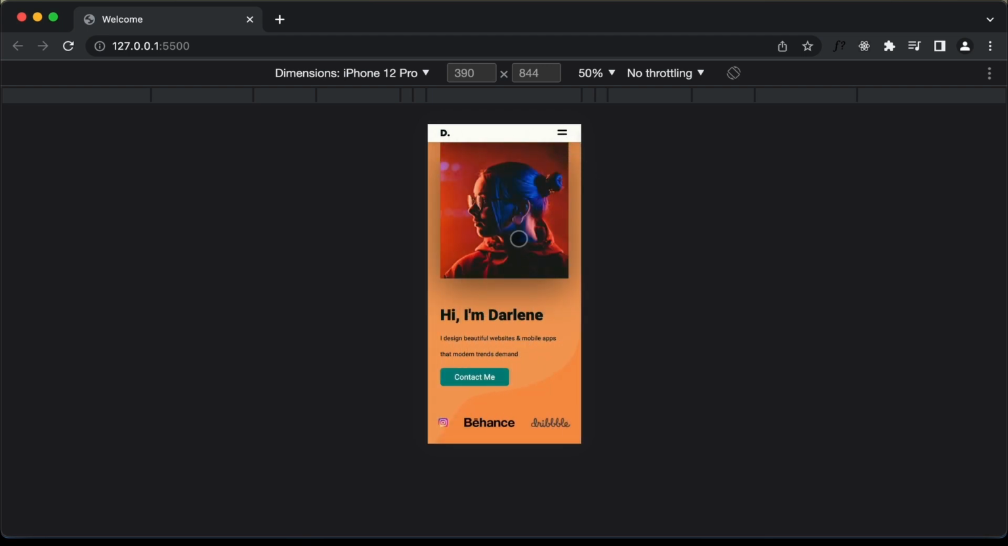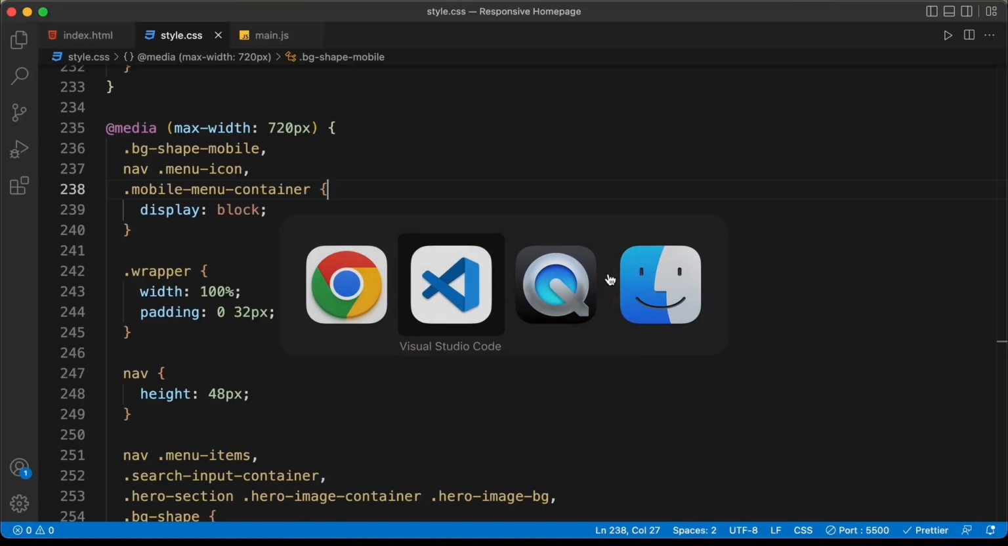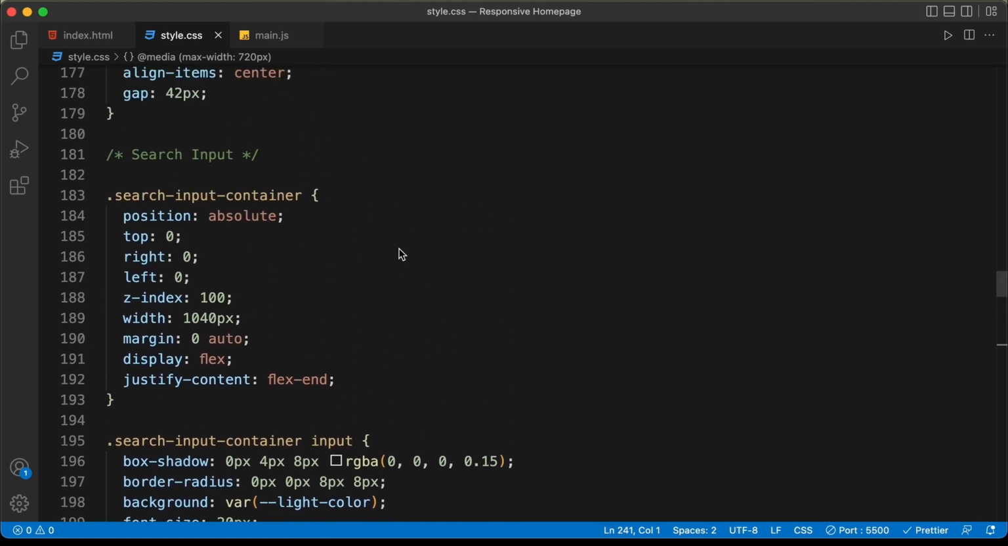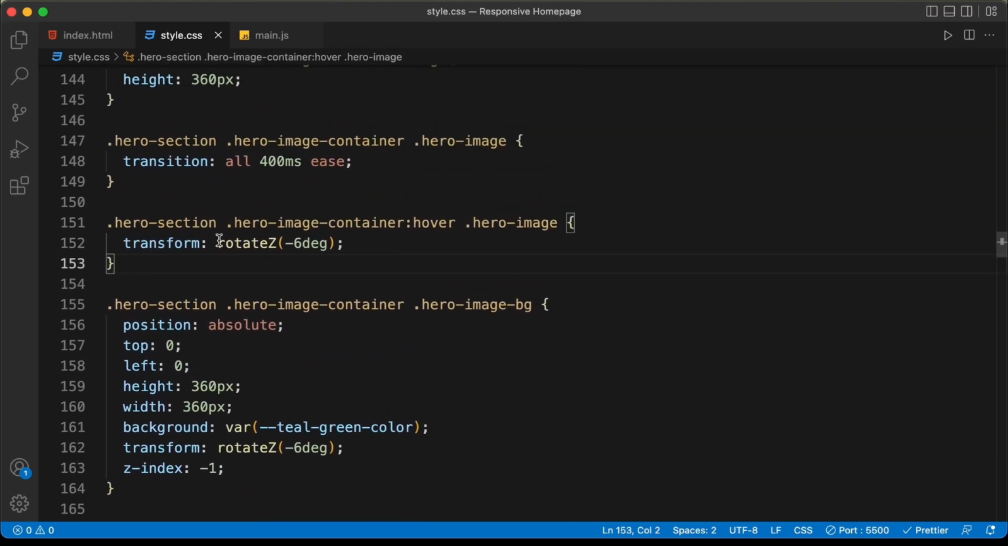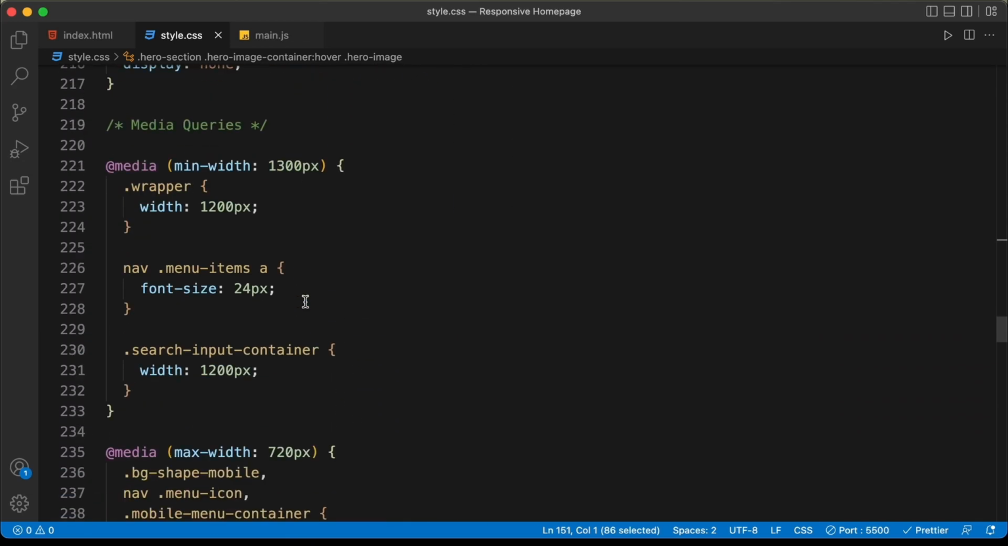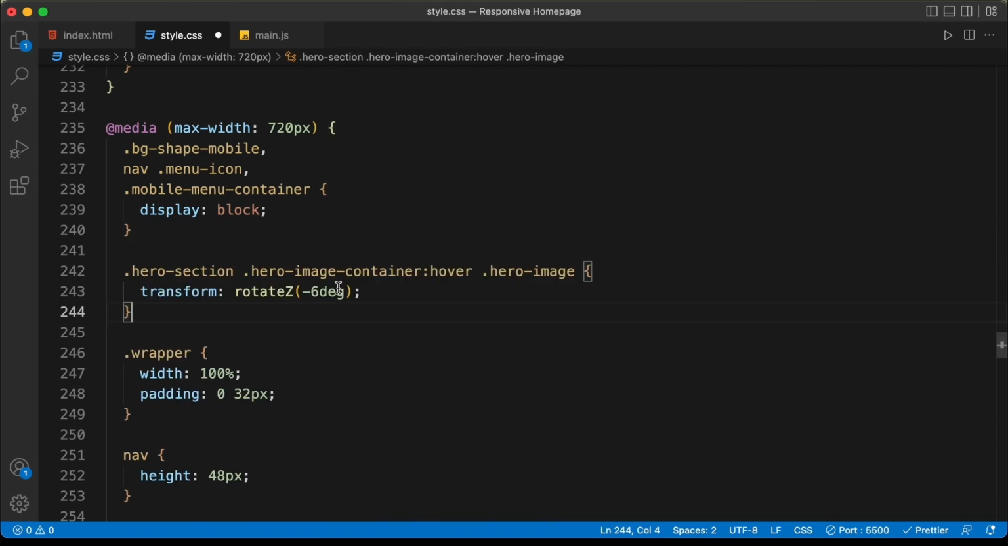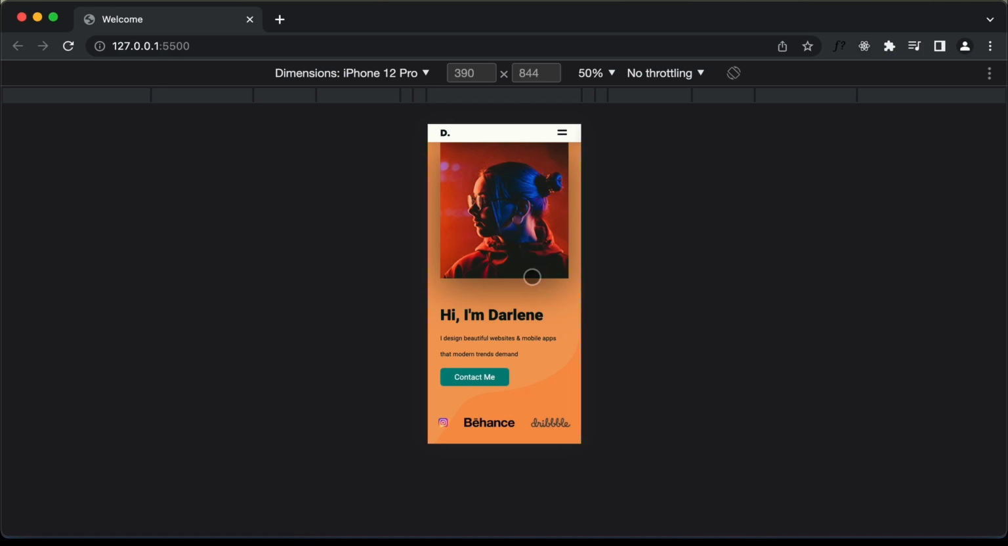Now here in the mobile version, if I click on this image, the image rotates. So we need to remove this rotate animation from the mobile version. So let's go back to our CSS, and if we scroll up, and let's take a look at the hover effect. So here we can see that we are setting this rotate Z for this hero image container. So let's copy this code from here, and let's scroll down, and let's paste it over here in the media query. And here I'll just set the rotation to 0. And now if you click on this, it doesn't rotate.